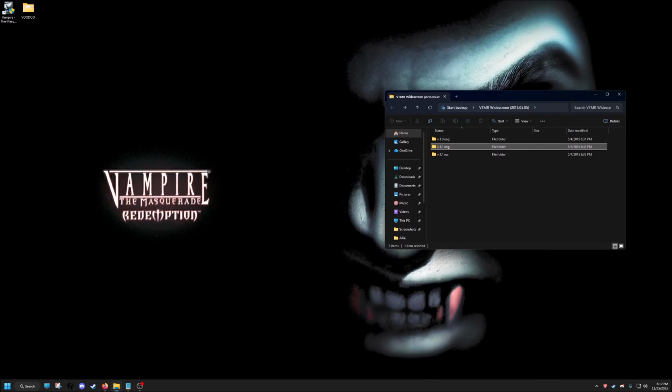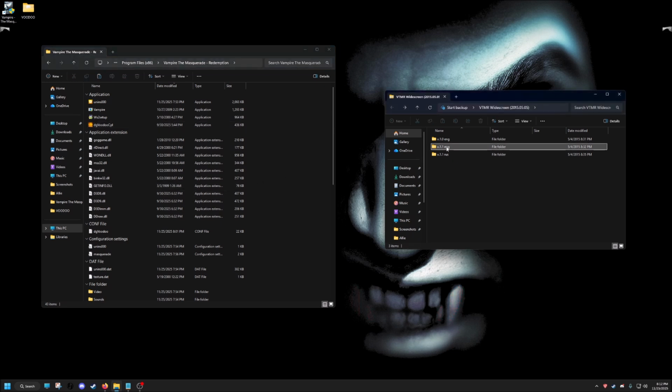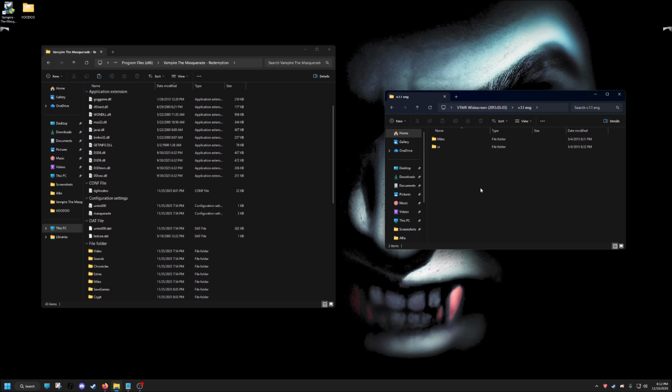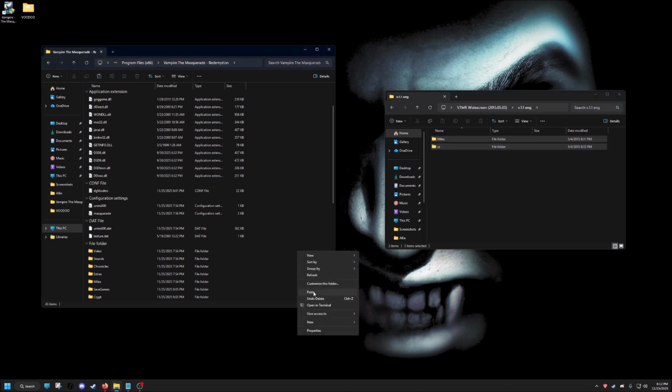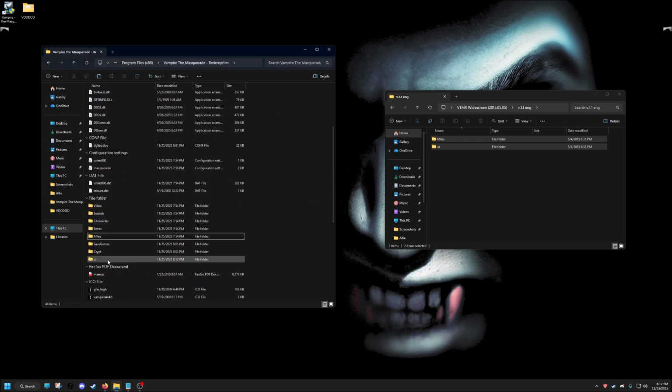I'm going to go ahead and minimize this. I'm going to bring back the Vampire directory. Once you go into the 1.1 English, which is the version of the game we're running, you should see 2 folders here. These are the folders we want. You're going to right-click, copy both of these folders, and paste them into the main directory. So there they are right there and there. That should get you set up for widescreen support.